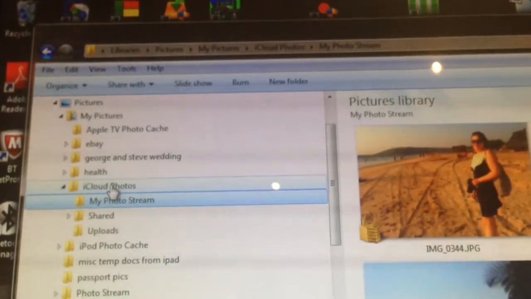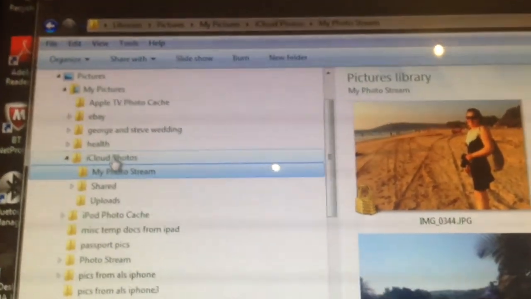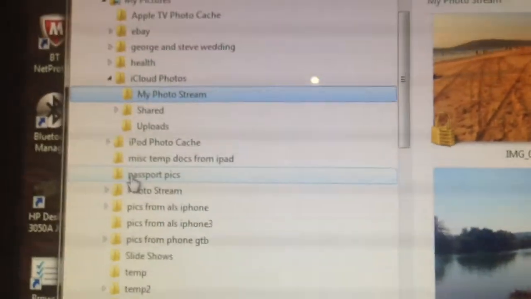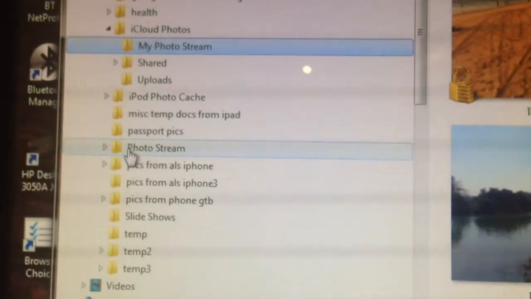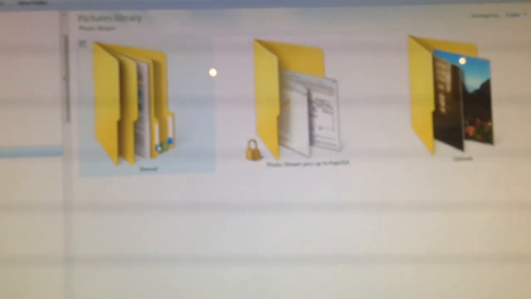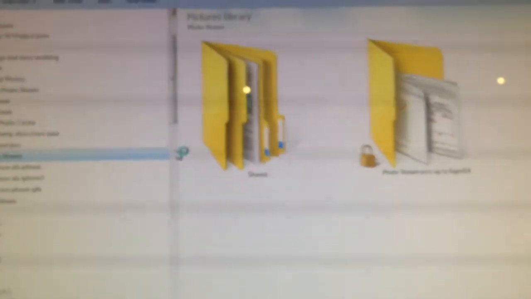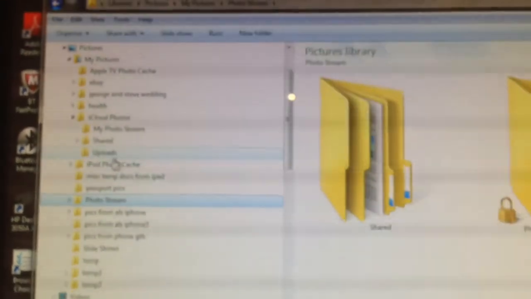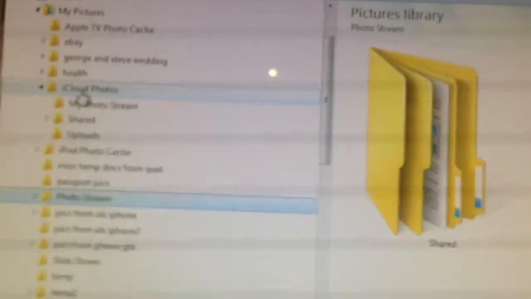Once upon a time, we did used to have a different folder, which is an old one. This used to be just under My Pictures, Photo Stream, which is that one there, which at the moment is empty, but it's got an old shared folder under it. So the names of these things have changed over time, which is how the confusion comes along. But the current name is iCloud Photos and then Photo Stream.